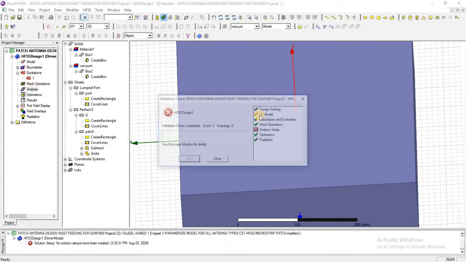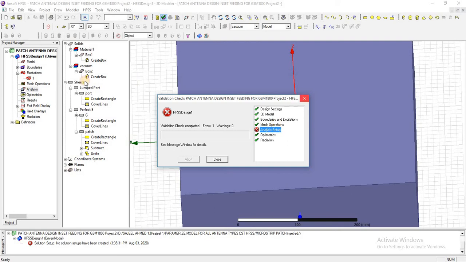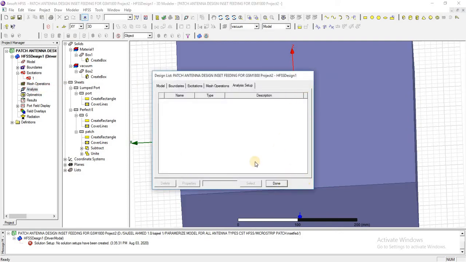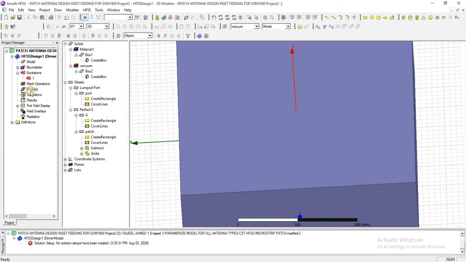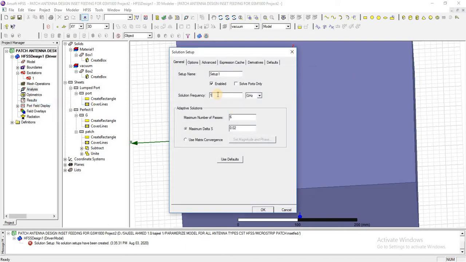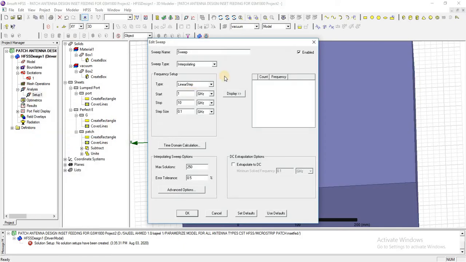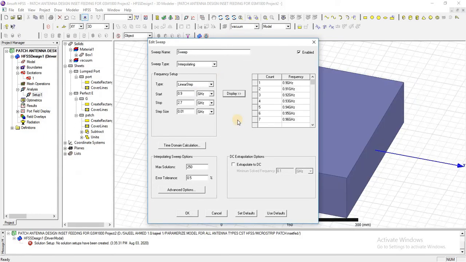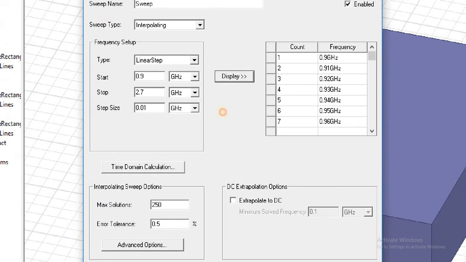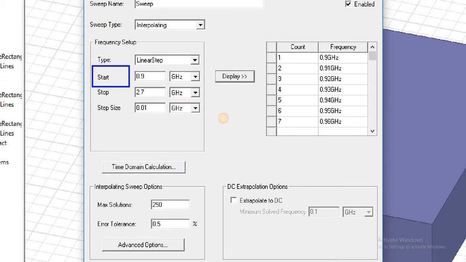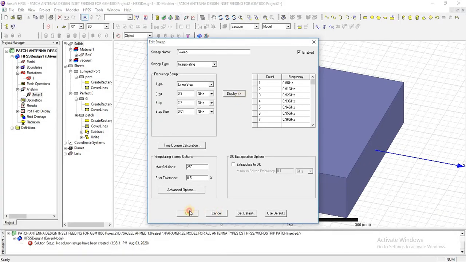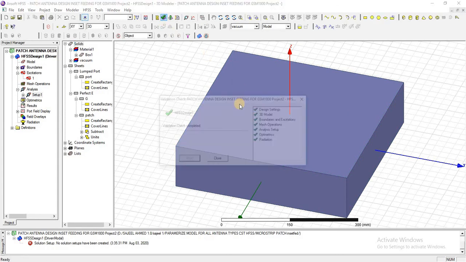Now I am going to add the analysis setup. The solution frequency is 1.8 GHz. Add frequency sweep. Add these values for the sweep: 0.9 to 2.7 with a step size of 0.01. Press OK. Now check validation.